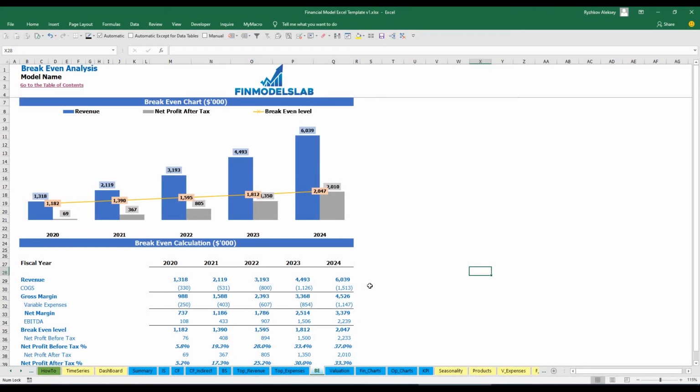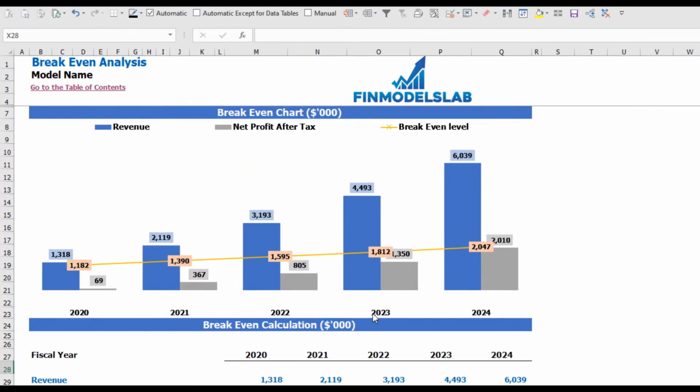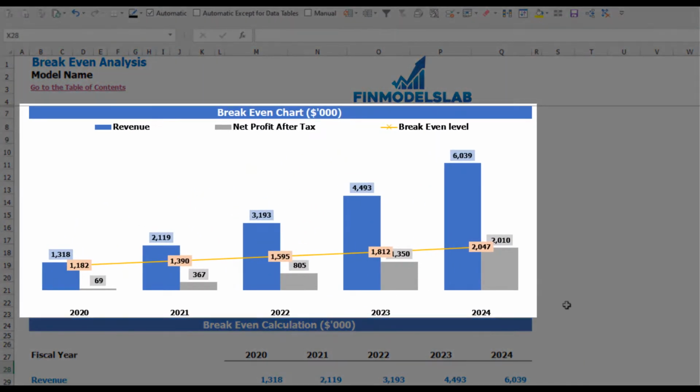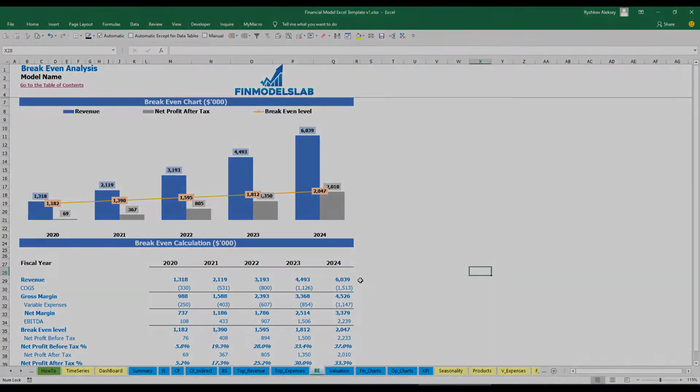On the breakeven tab you may find the calculation of revenue breakeven level and the breakeven chart. For this particular use case, you may find that your revenue breakeven level is less than actual revenue calculation. This means that the company is profitable.